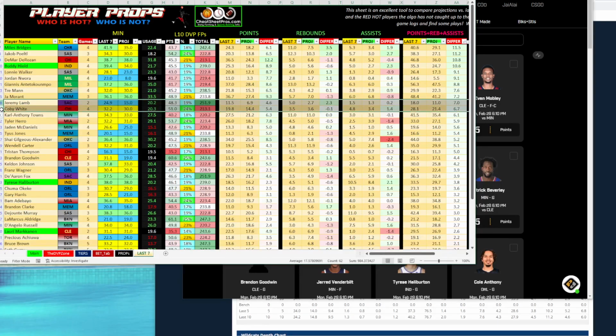For example, let's take a look at Coby White and Jeremy Lamb. Now, I'm not looking at the individual players, just look at the totals here. So, would you rather take a prop if you've got one spot left against a team that's allowing 251 fantasy points per game, or one that's only allowing 213? That's a significant difference there.